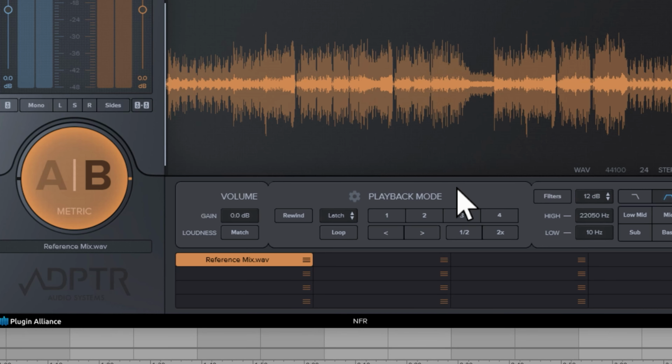In this one we're going to have a look into a specific playback mode. It's called Sync Mode, and it should come as no surprise that we use this mode when we want to synchronize the reference track to our timeline.